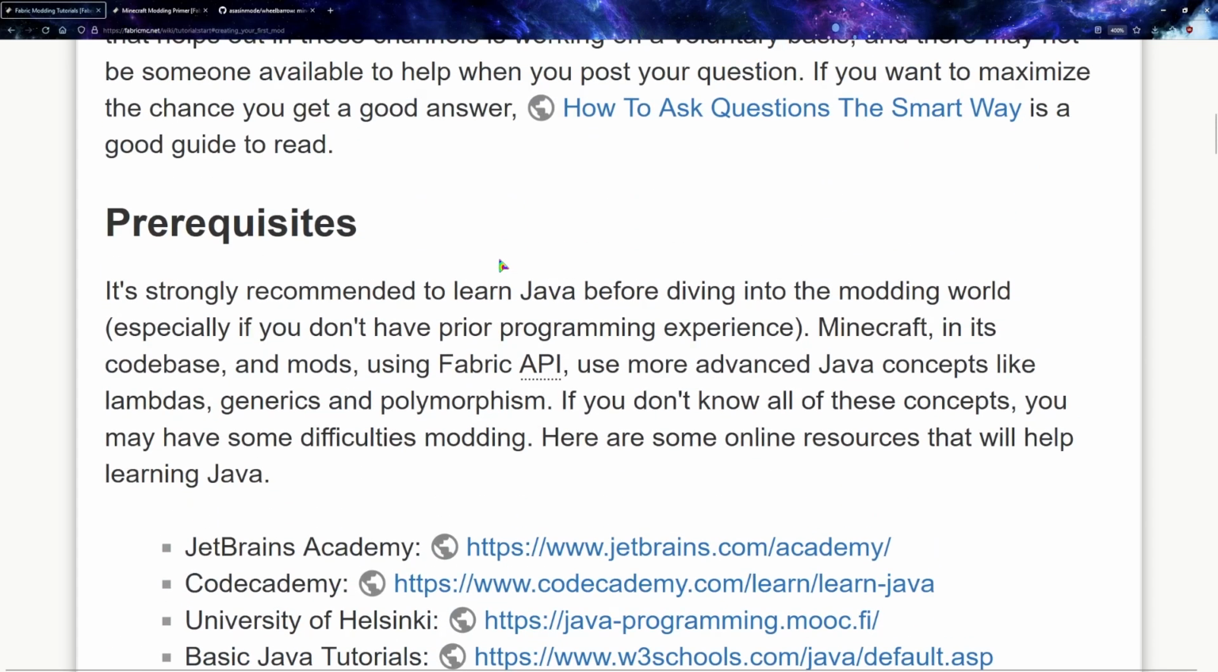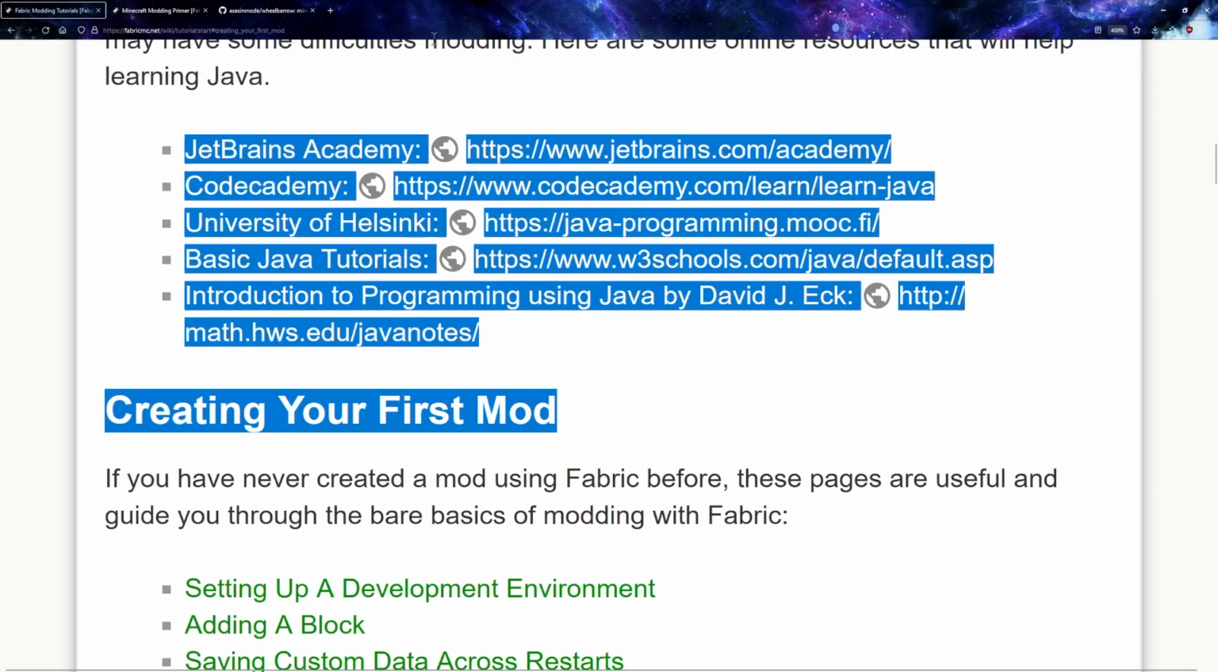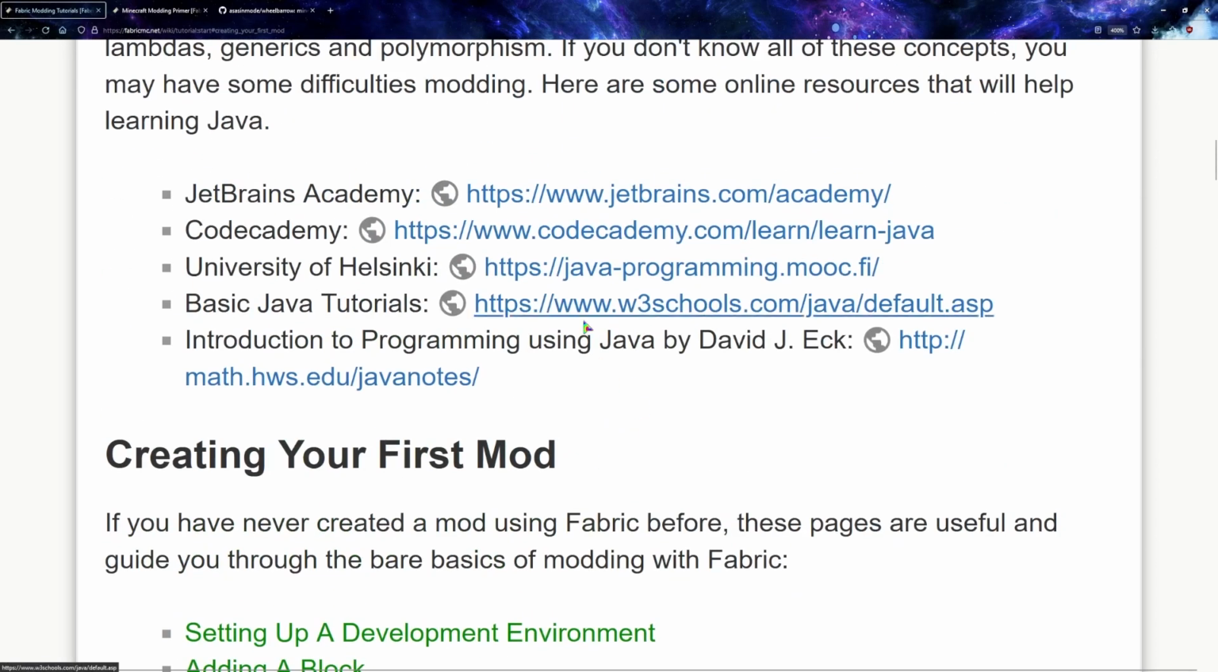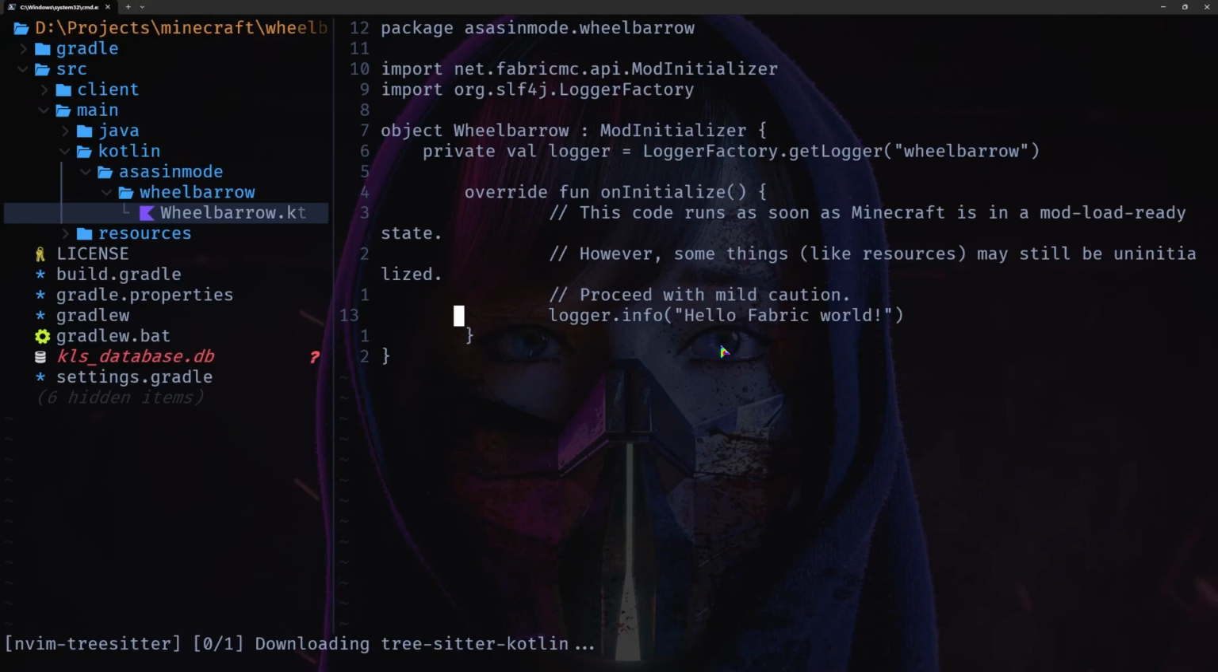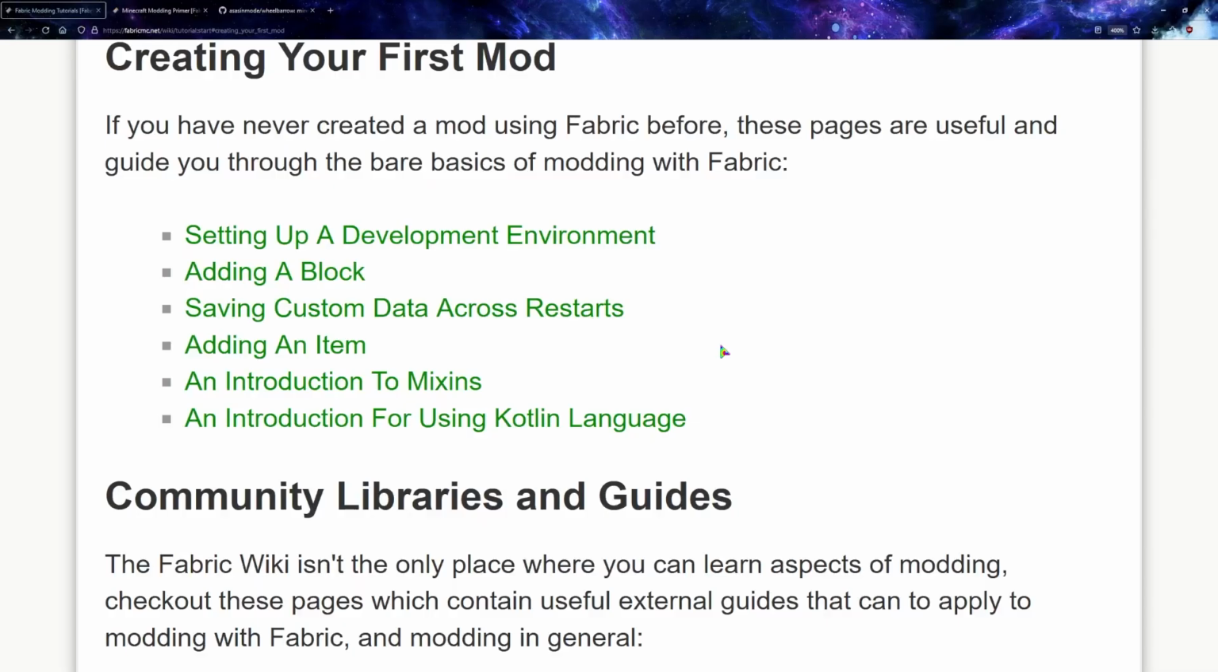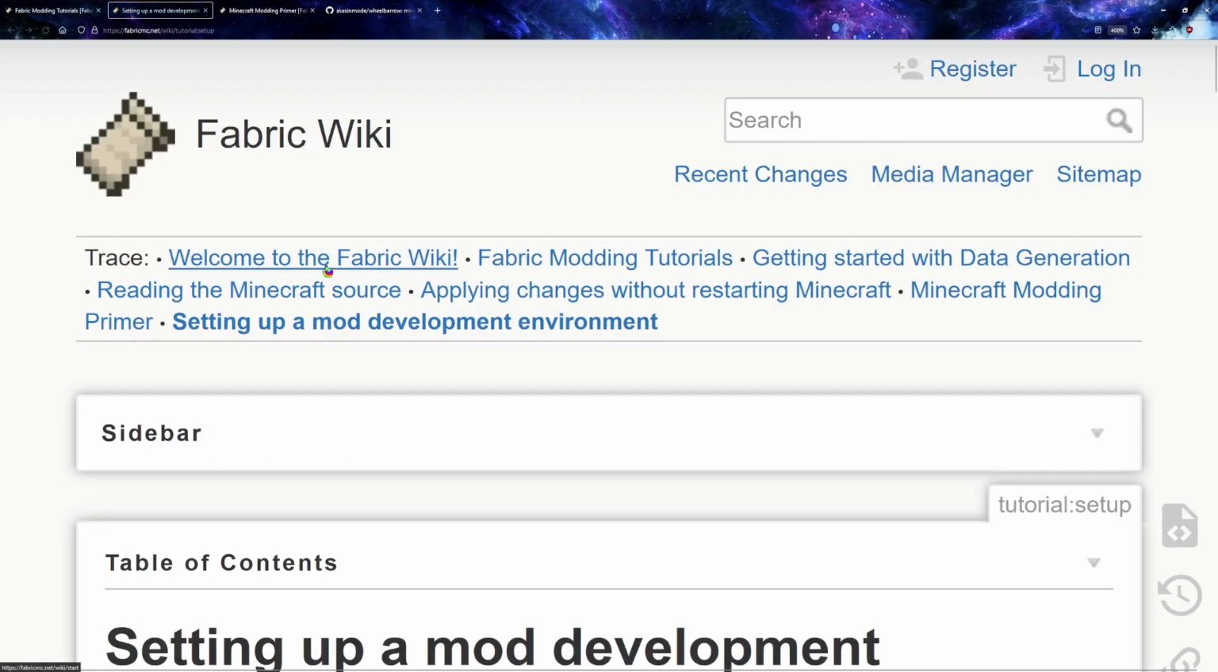Prerequisites. It is strongly recommended to learn Java before diving into the modding world, especially if you don't have prior programming experience. Minecraft and its codebase and mods using Fabric API use more advanced Java concepts like lambdas, generics, and polymorphism. If you don't know all of these concepts, you may have some difficulties modding. There are some online resources that will help learning Java. Okay, right. Let's keep going. Okay, this is still not installed. That's concerning.